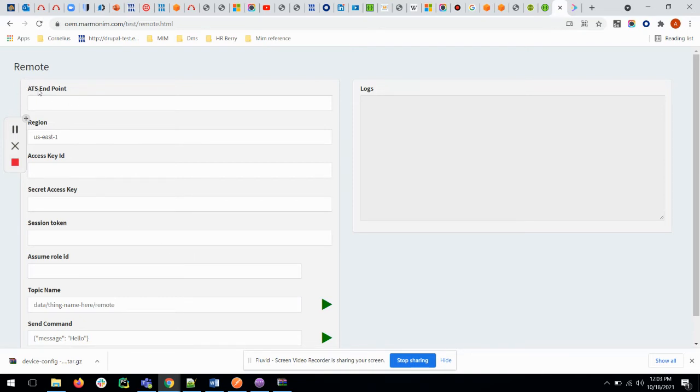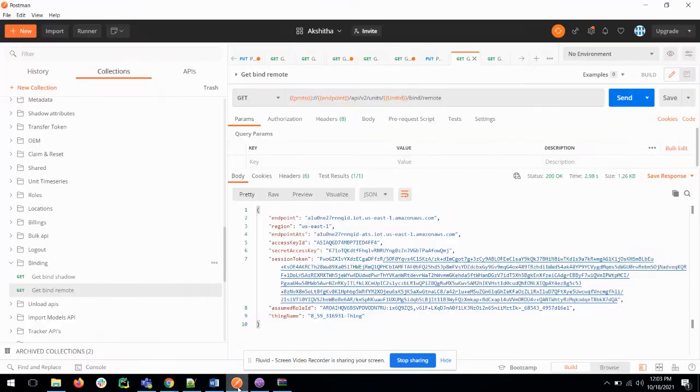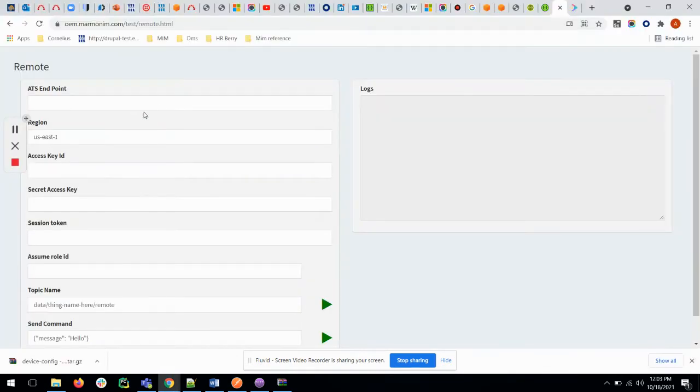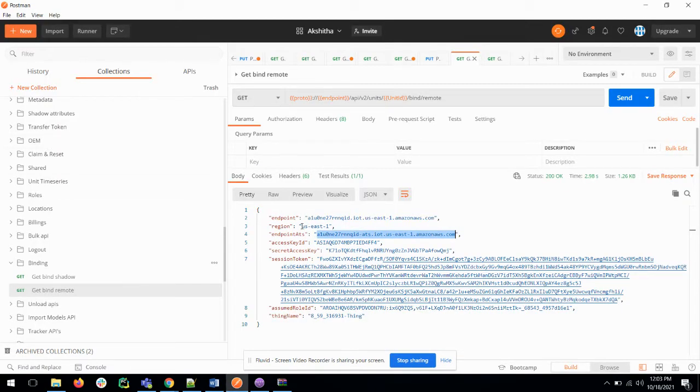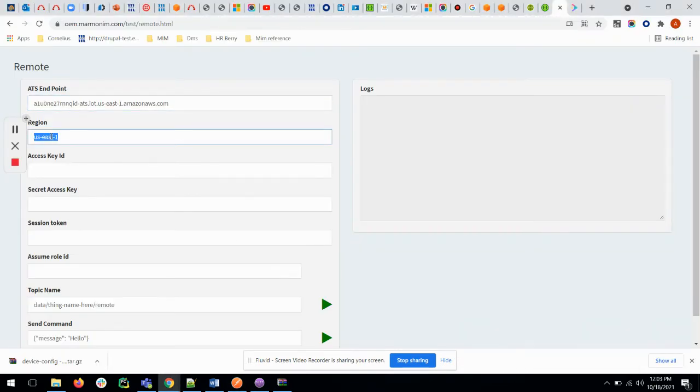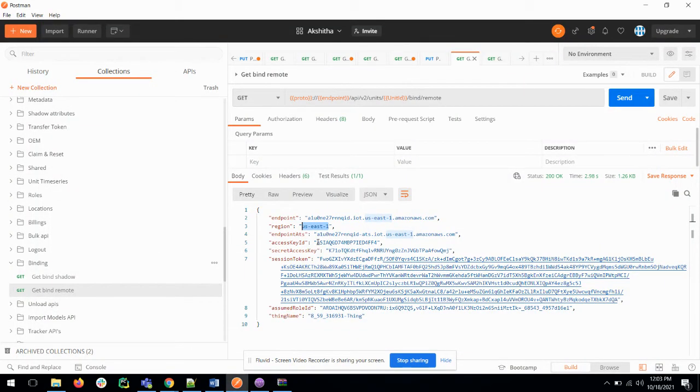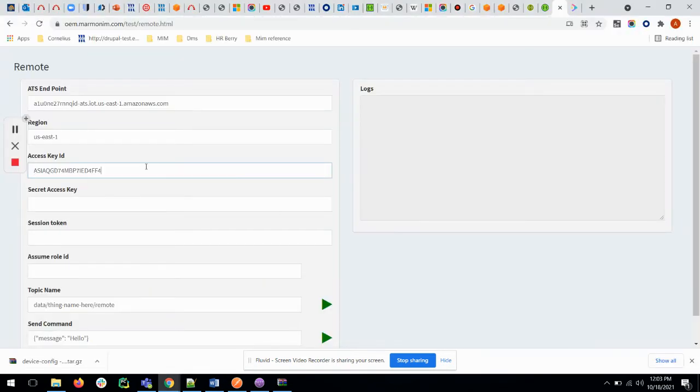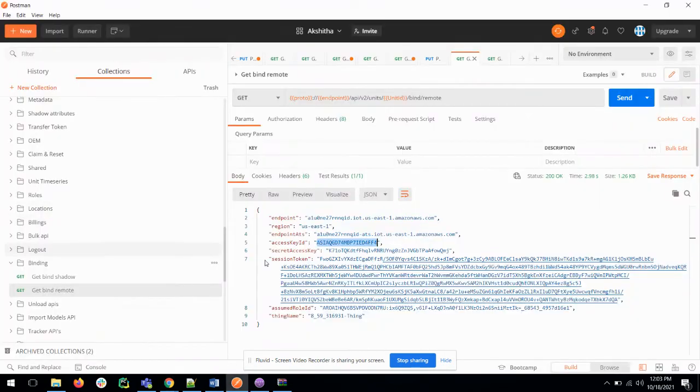First we need to add the ATS endpoint. Here we have endpoint ATS. I need to copy this and paste it here. Next is the region. This is the region, copy this and paste it here. Next is the access key ID. This is the access key ID. Copy this, paste here.